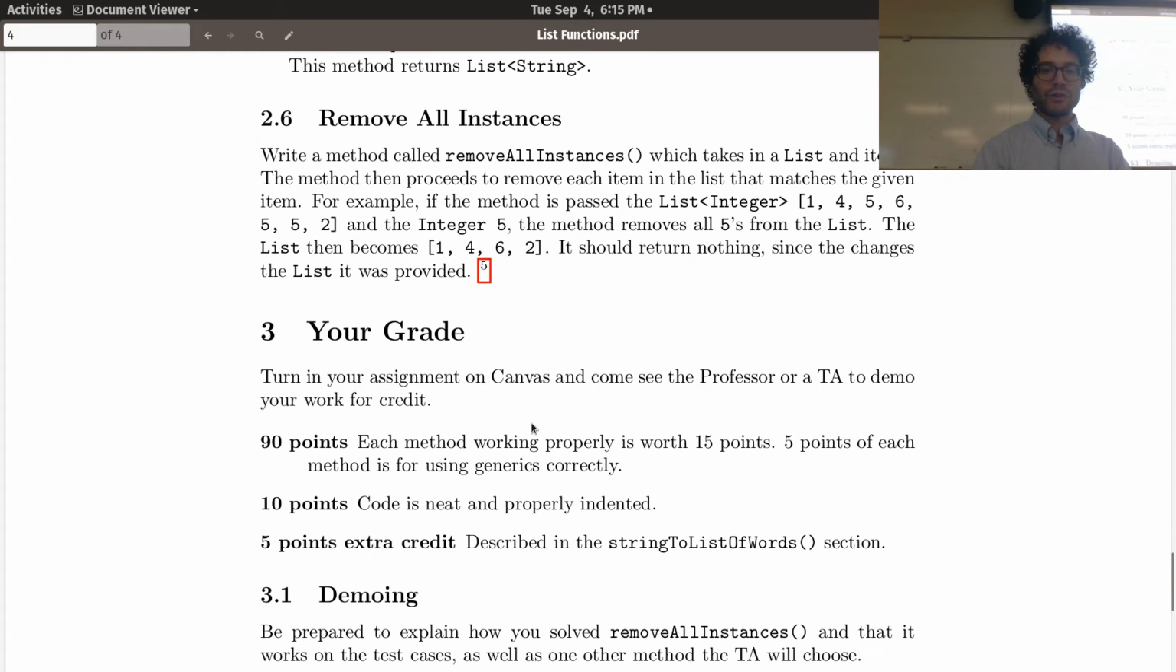Now the final thing you want to do, which is slightly tricky, but if you read the footnotes, you'll figure out what the trick is. Write a method called removeAllInstances, which takes in a list and an item. The method then proceeds to remove each item in the list that matches a given item. For example, if I'm giving you a list of integers 1, 4, 5, 6, 5, 5, 2, and I also give you the integer 5 to remove, then it removes all 5s from the list, so it will become 1, 4, 6, 2. It shouldn't return anything because you're changing the list that you pass in.